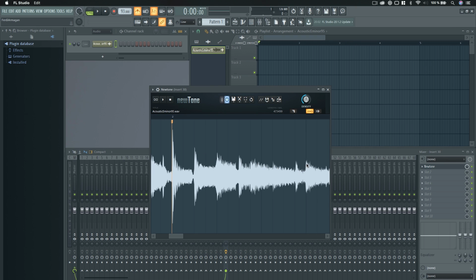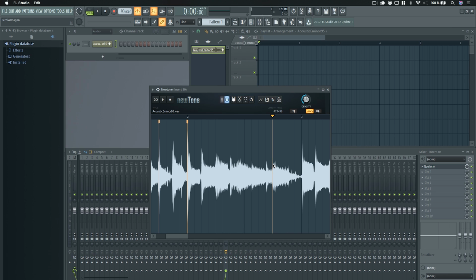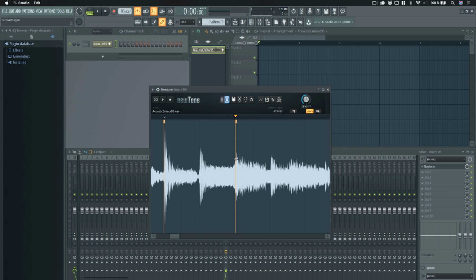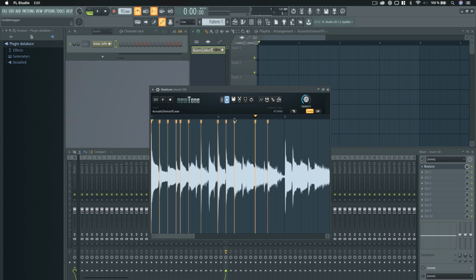Yeah, it's almost perfectly matching, I think. Not a lot of stuff to do. I think I messed it up just by adding this little marker right there, but let's give it a listen. Perfect. Now with the metronome.